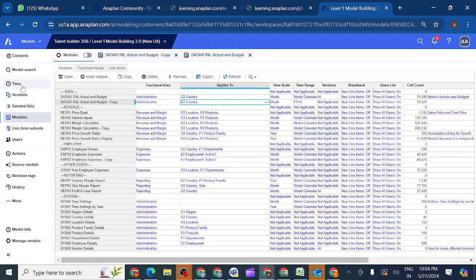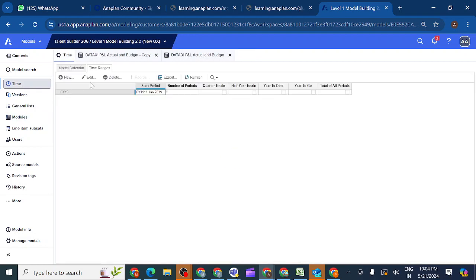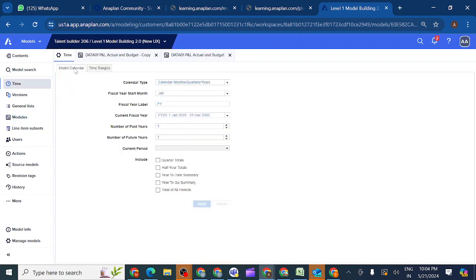And one more thing we have: what are the different types of calendars we have, model calendars? What are the different calendar types? Arshad, can you explain? Yeah, we have 4 types of calendar type. One is calendar months, quarters, and years, and the second one is weeks, 4 4 5, 5 4 4, and 13 weeks, and another one, there is one more, 4 5 4.